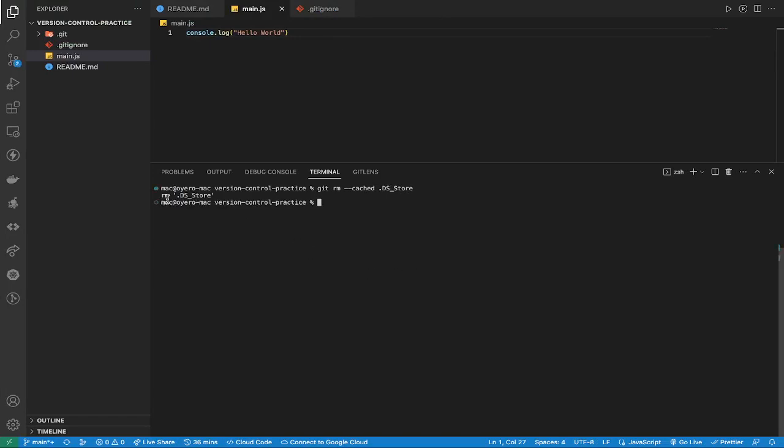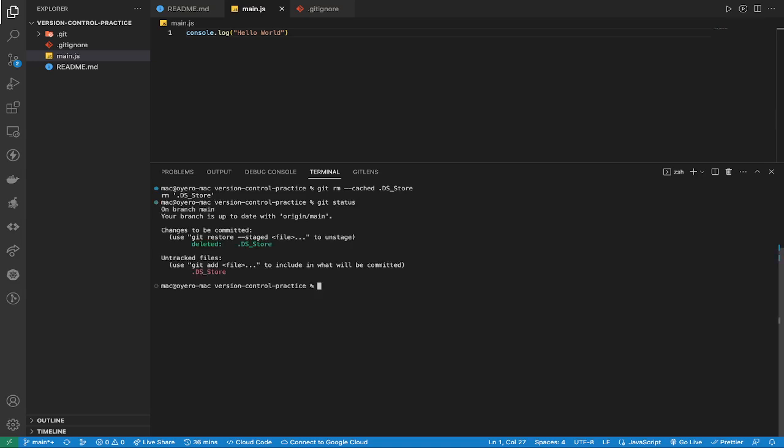And now you can see it says rm, so we've successfully removed that. So if I do my git status, you can see here it says we have changes to be committed. It has deleted this .DS_Store file, but we still have it, it is just currently being untracked. So next we just do git add, yep.